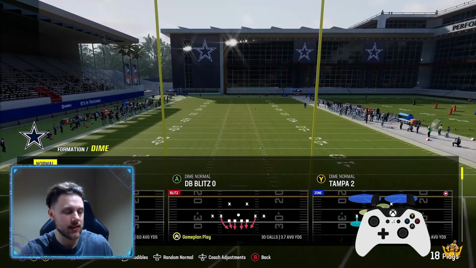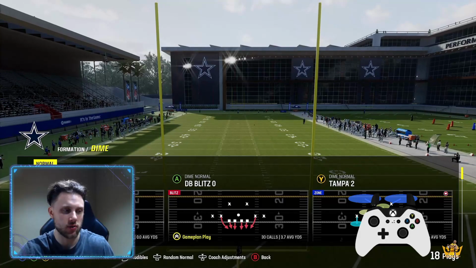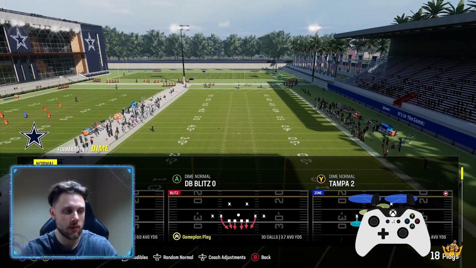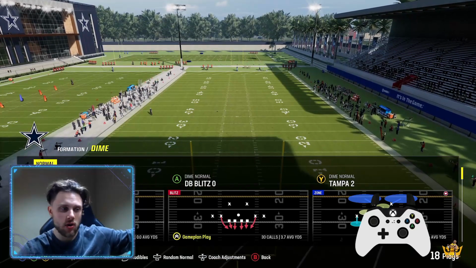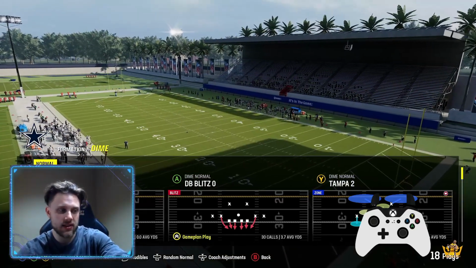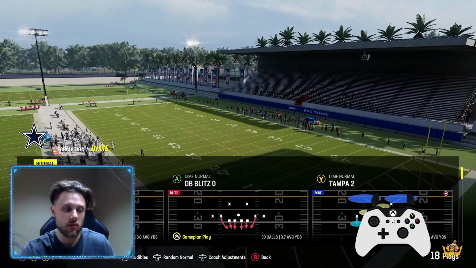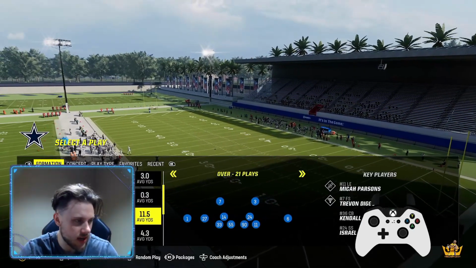So dime, I like DB blitz 0. You're going to call this for any sort of run plays that are giving you a problem. What you're going to do is you're going to press your defense, and then you're going to back off the outside corners. That way those slot blitzing DBs are going to come down and play the run better. So that's what I use dime for.